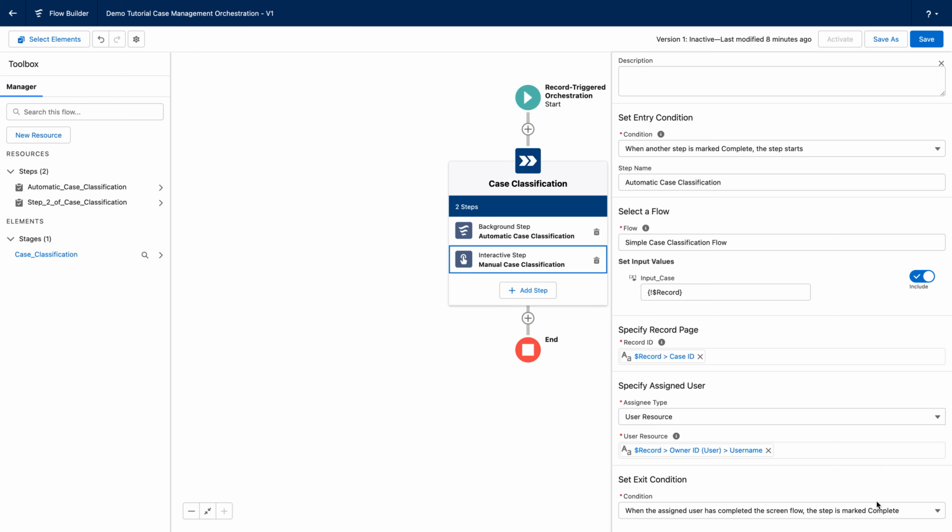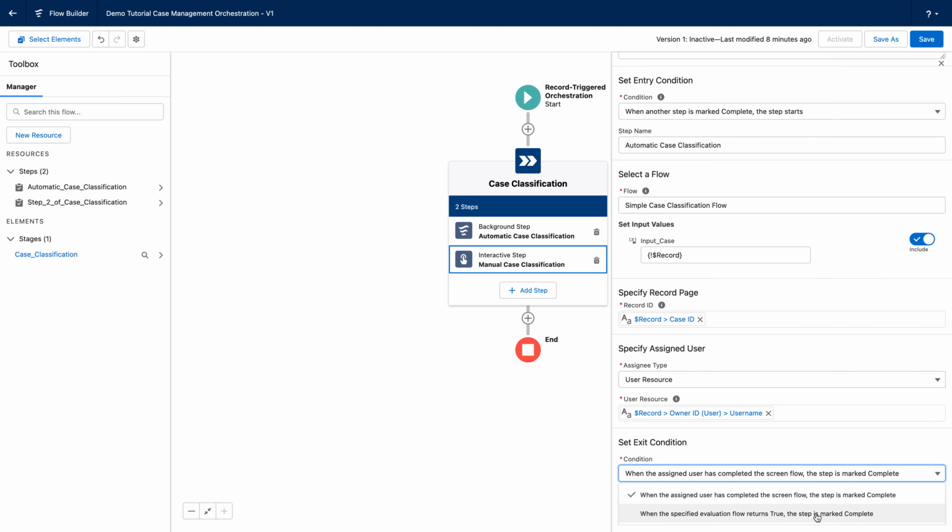Lastly, you can specify an exit condition for an interactive step, which is something that you couldn't do for a background step. And this is also useful because maybe you have cases where you want this step to complete on its own, even if the person assigned didn't complete the associated screen flow. And so you could do that with an evaluation flow. And again, we'll get into evaluation flows in a later video.